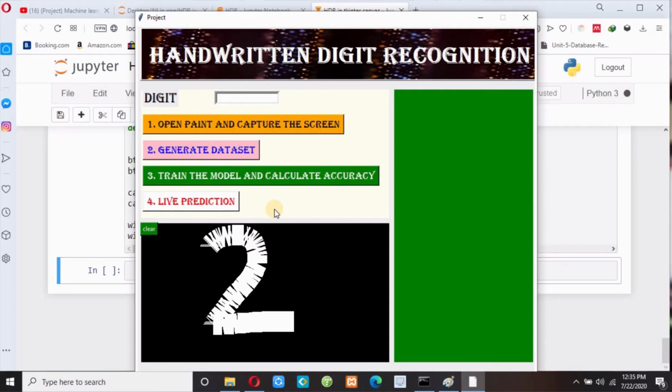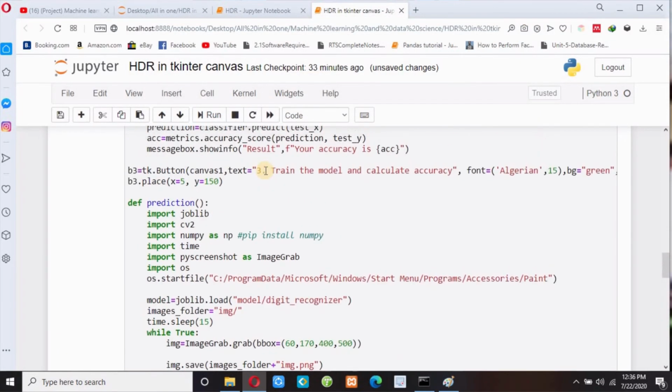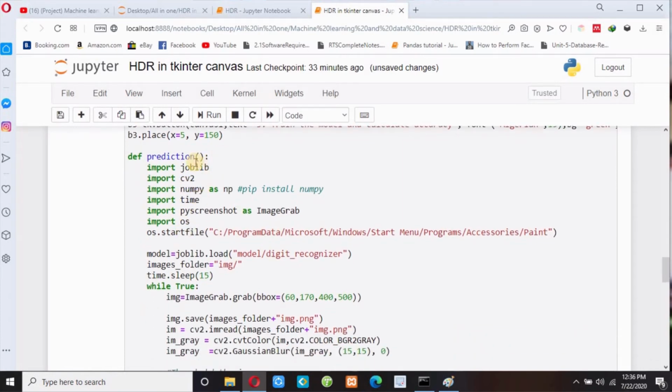So I have to change some code over in this button before. Let me close this, and in my live prediction button, so where is my live prediction button? So this is my live prediction button. Now I need to make some changes in this function.